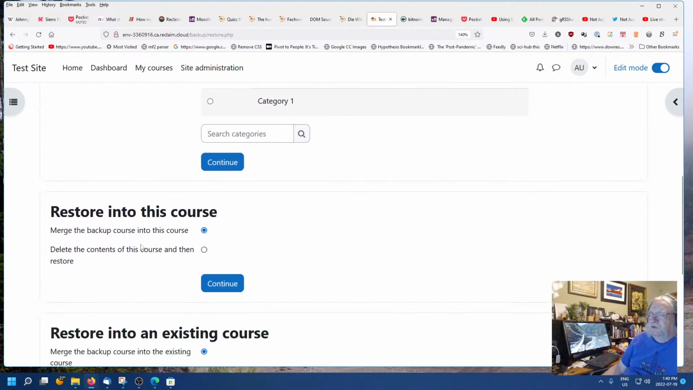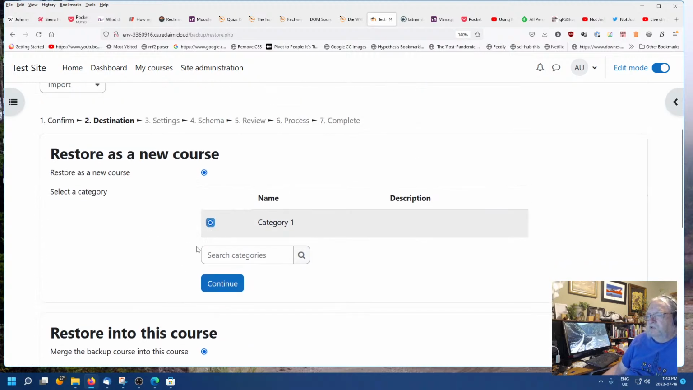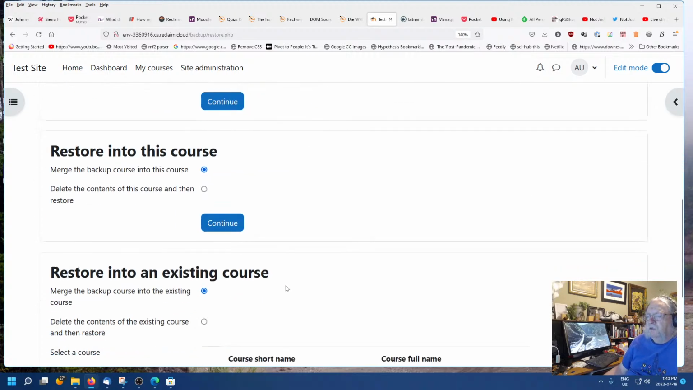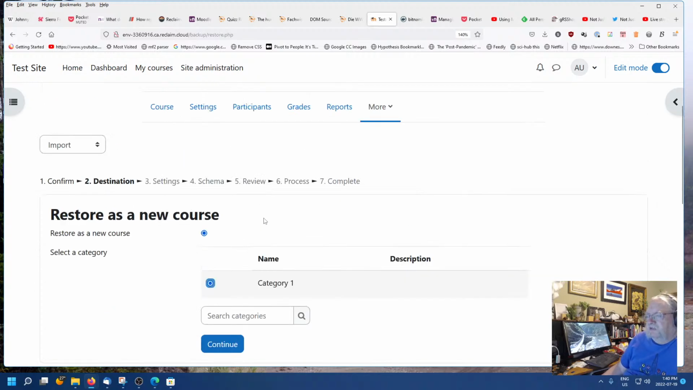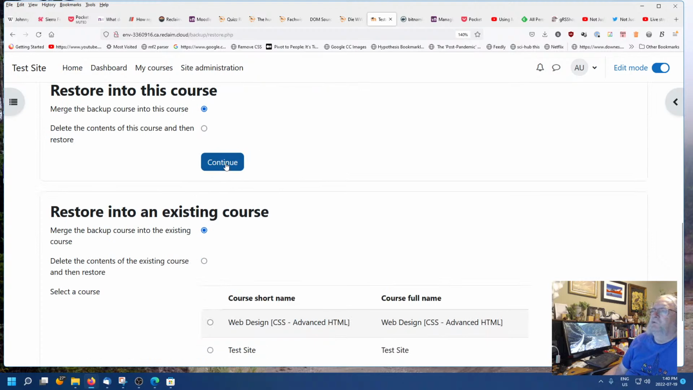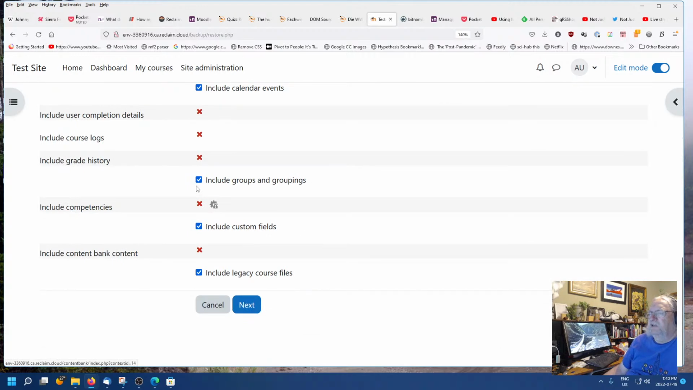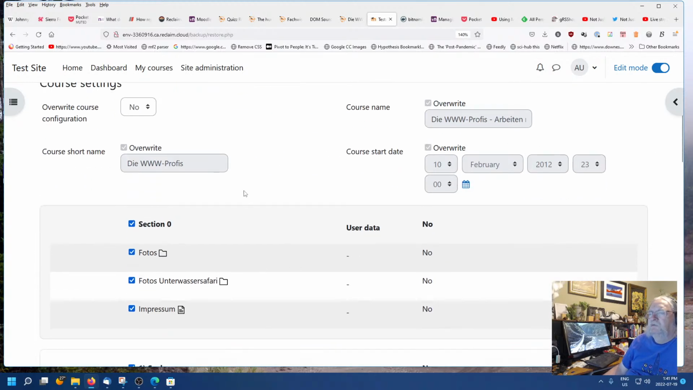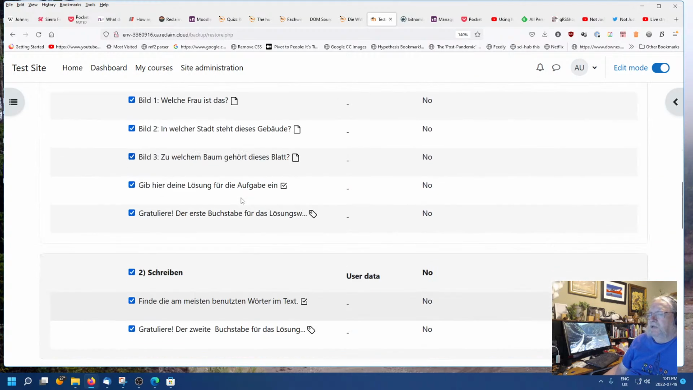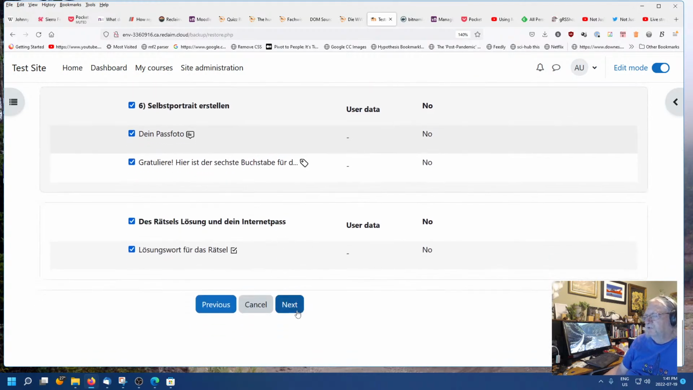So all my courses have to be in categories. So let's bring it in as a new course rather than into this course. No, let's bring it into here. We'll see what happens. So continue. It's in test course now. Here are some settings. Mostly can't do much about those either. Okay, so now it's in my course, I guess.